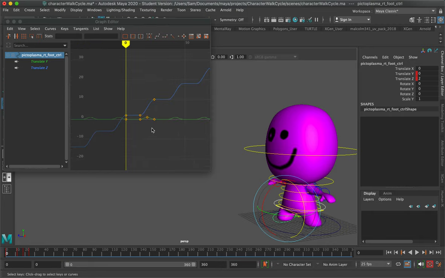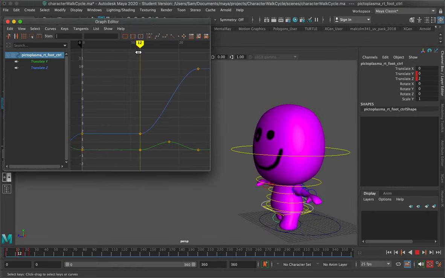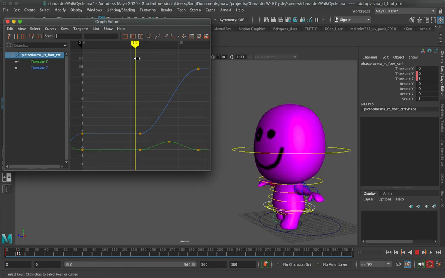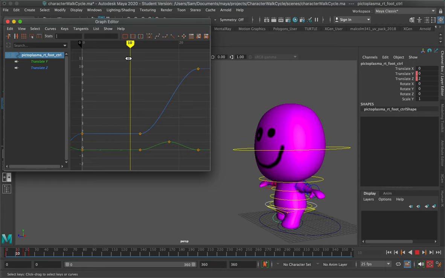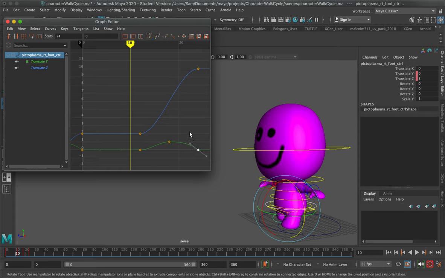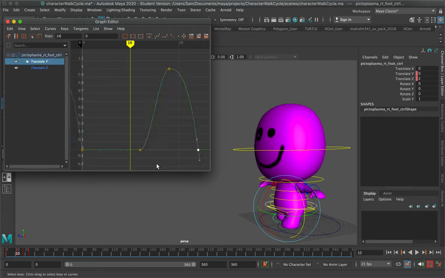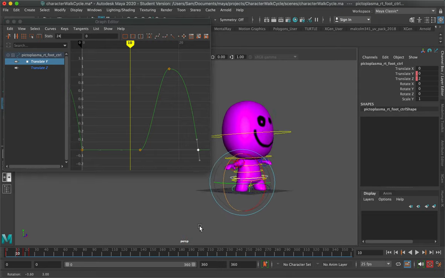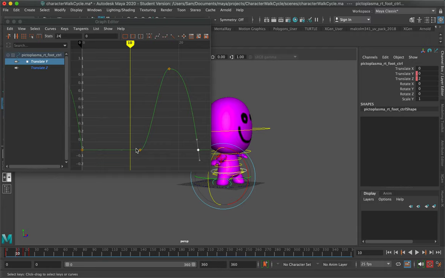Let's see. Feet. So one thing I'm seeing you could do here is maybe make his feet come down a little harder. So this is my translate Y. So when I'm looking at my, this is the right foot. As you can see, as he lifts his foot up, it eases into that move, and then it comes out faster. So let's see what that does.